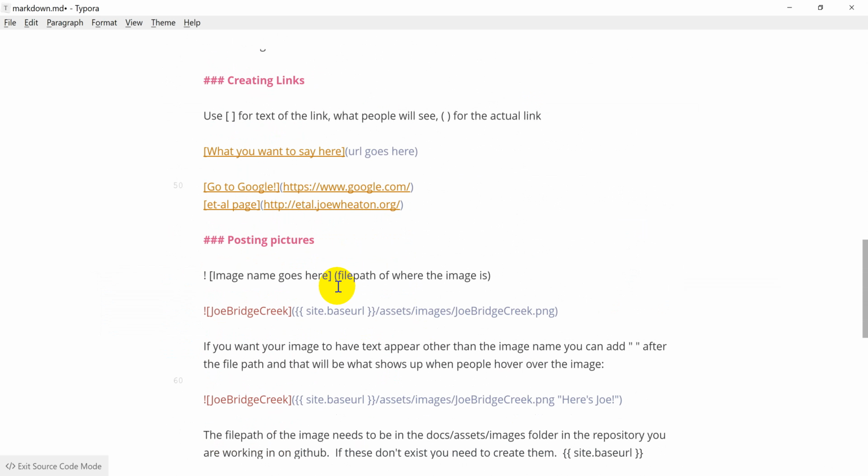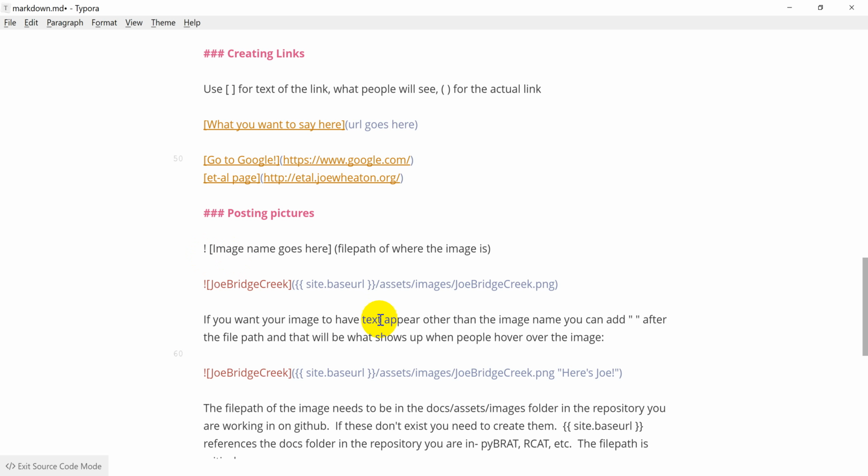If you want to post a picture, you can drag over an image from your Windows Explorer, wherever your image is located, and drag it in and put it here in Typora. But after you do that, you'll need to change the file path. I forgot what this is called. I think it's a relative file path, but basically if you put site base URL inside these double curly brackets, that's going to reference whatever repository you're working with, and inside of each folder in your repository you'll have a docs folder, and that's where you're going to want to save all of your documentation.